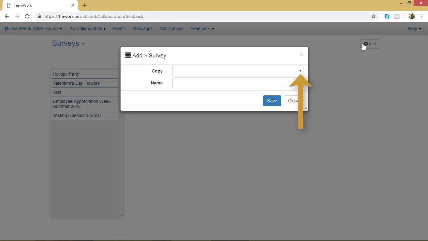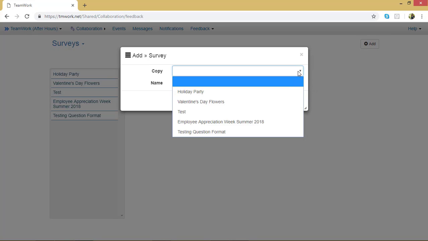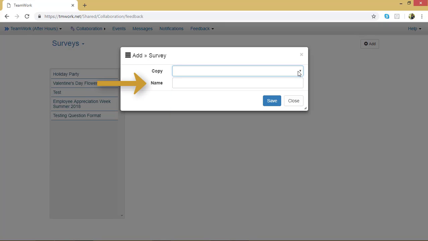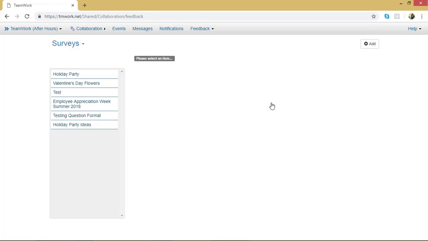If you want to copy a survey's format, you can click the arrow next to Copy and choose one of your current surveys. I'm going to start from scratch, so I'm going to leave this blank. Next, give your survey a name. We'll say Holiday Party Ideas. If you don't want to add this survey, click Close. I do, so I'm going to select Save. And now that new survey has been created.